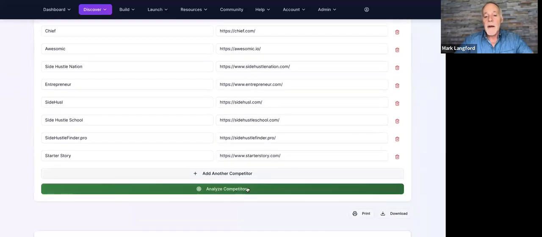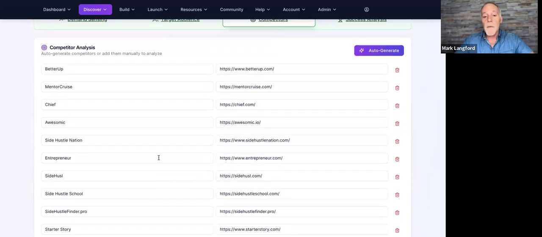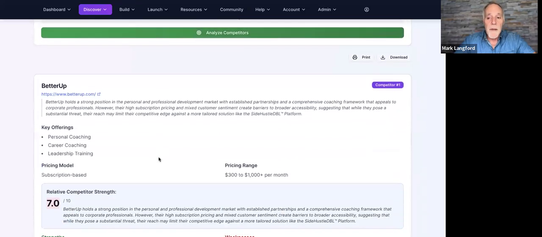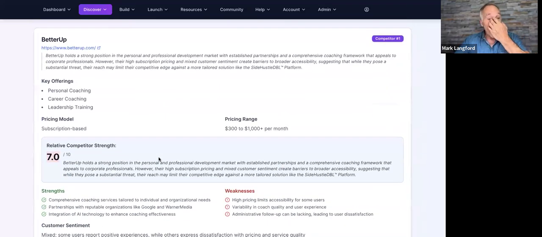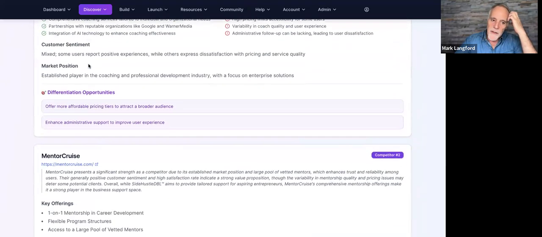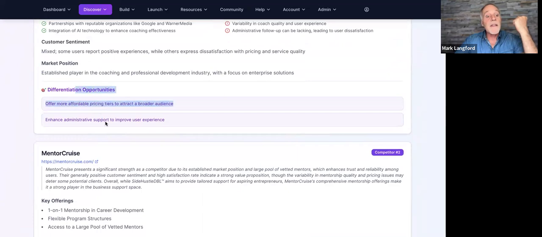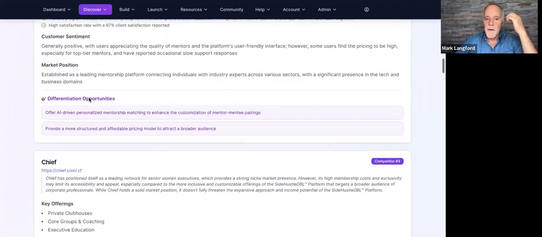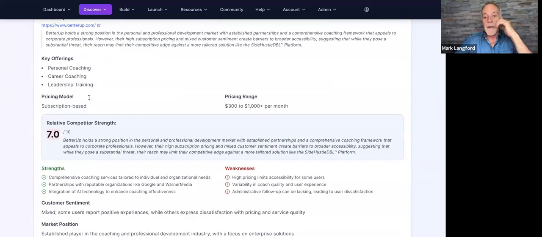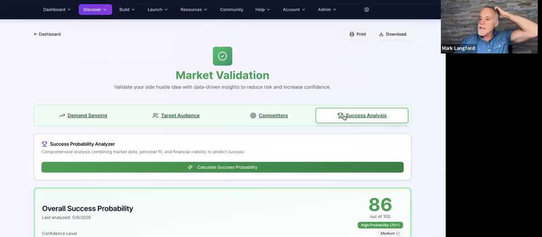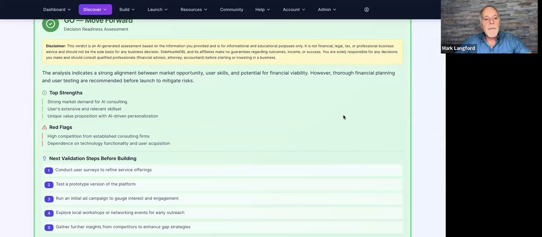And now you can analyze the competitors, and it's going to look at all of these and tell you which ones are going to be the stiffest competition, and the ones you maybe don't have to worry so much about. So here they are. Competitor number one, BetterUp, saying 7 out of 10 in their relative strength. It's saying here's how you can differentiate against that competitor. And it goes through all of these different competitors that you either input or it finds for you. So super powerful.